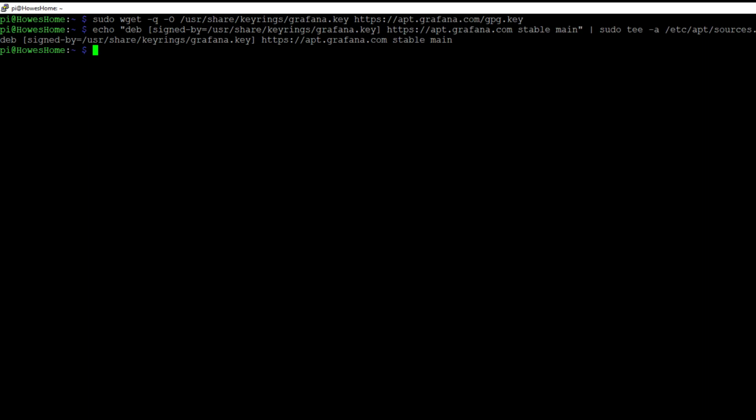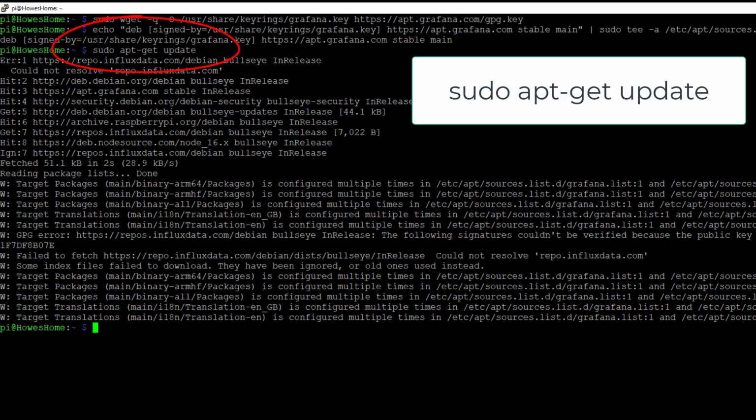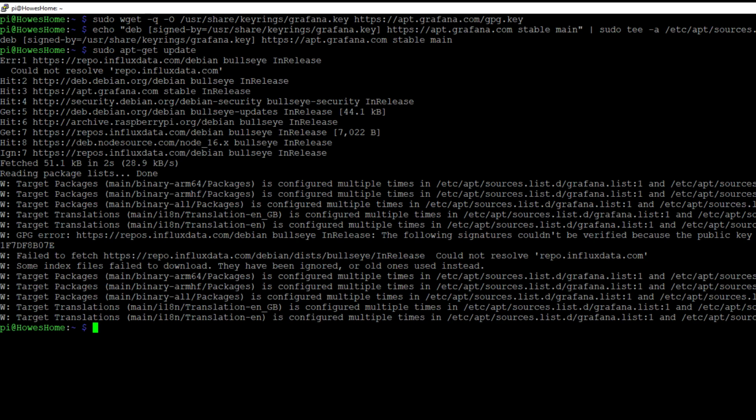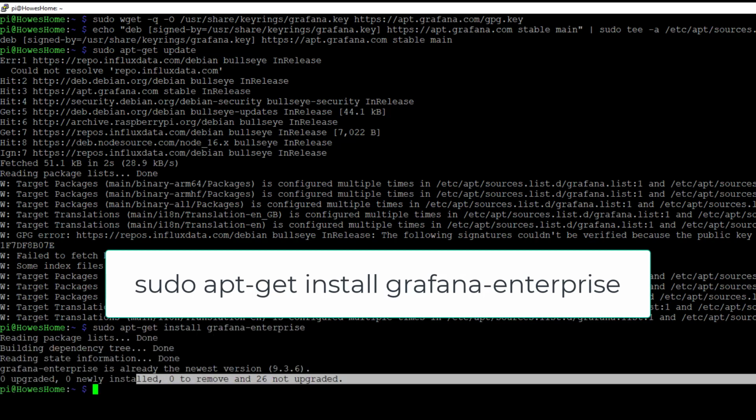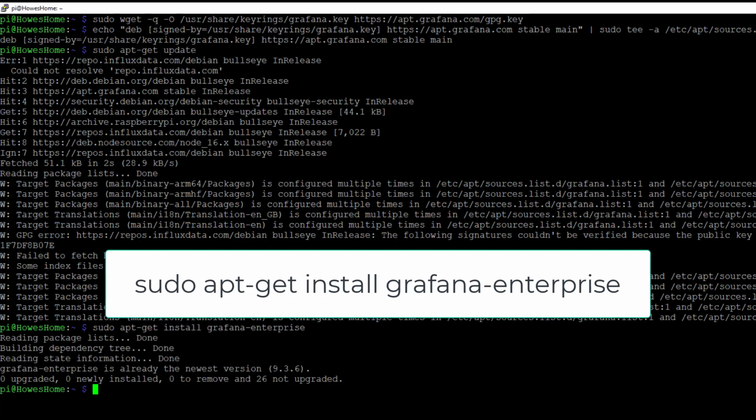The next thing really is to do the update, and I only did this yesterday, so you can see it was pretty quick. You can see here my Grafana packages. You would then run the command to install Grafana Enterprise. And you can see here it's already installed. It's the latest version, so it's happy.